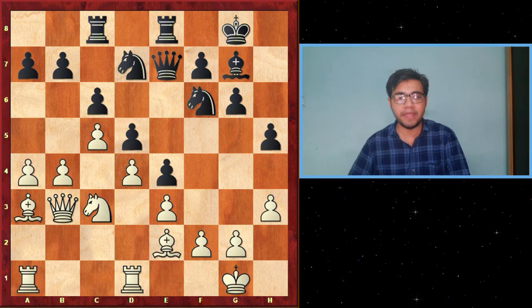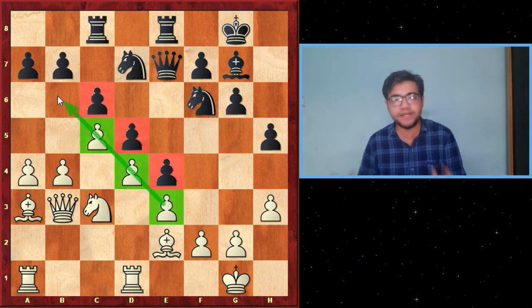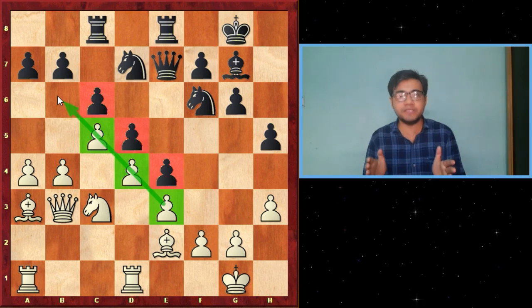Let's start. In this position we are white. And as you can see, the center is blocked and our pawn chain is pointing toward the queen side. It means we are supposed to play on the queen side because we will have more space on the queen side. With more space, it will be easier to shuffle our pieces.